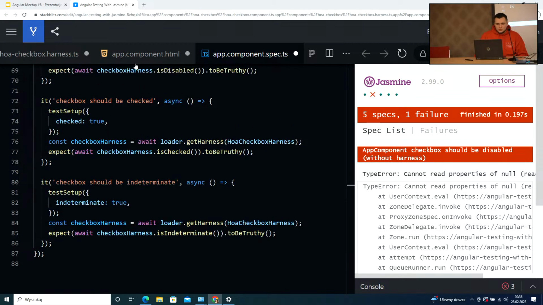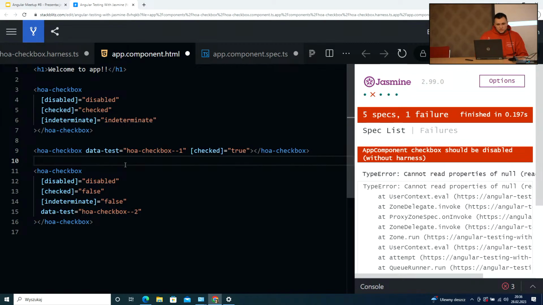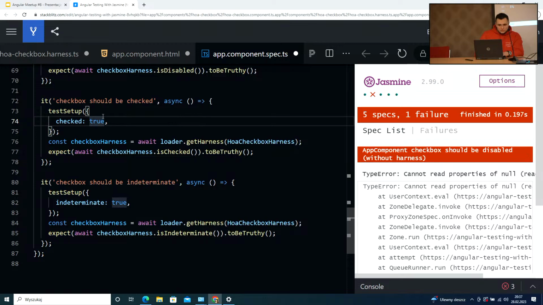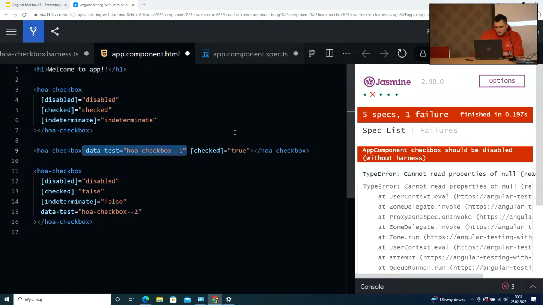You may ask me, okay, so what when I want to have three checkboxes across my page and I would like to use the loader only for one dedicated one? So in scope of the harnesses, we can define the static function with, which will accept the base harness filters. This is some kind of thing like options. And in scope of those options, we can define what the selector of the component our harness should operate on should be. So let's take a look. I have, let's say, checked true, and I have something like checked false.